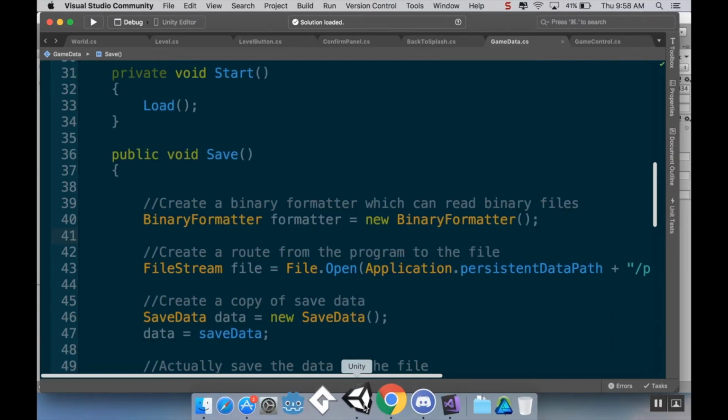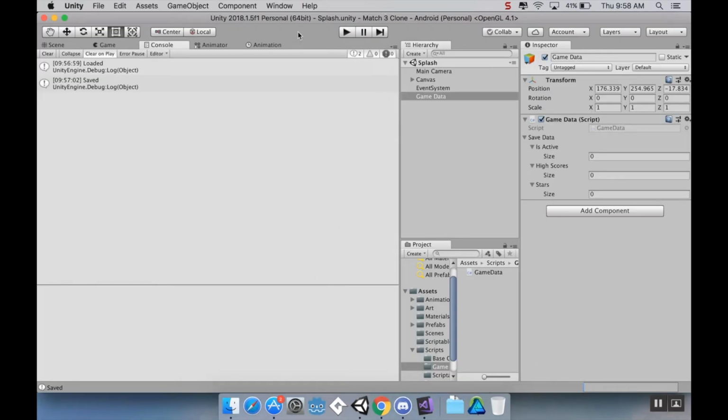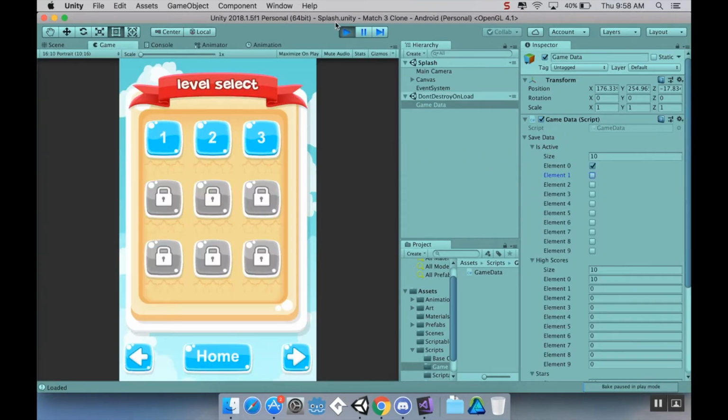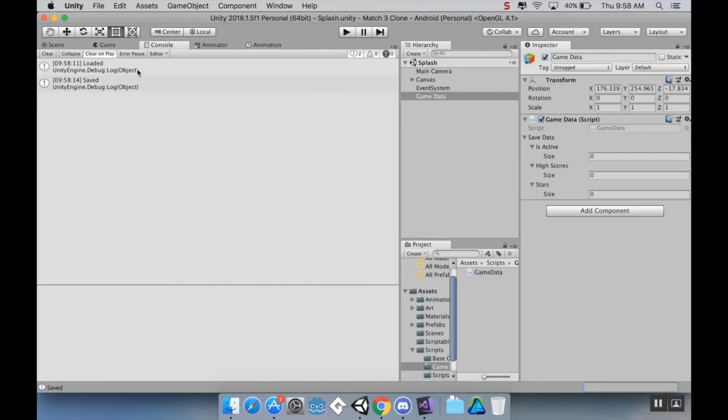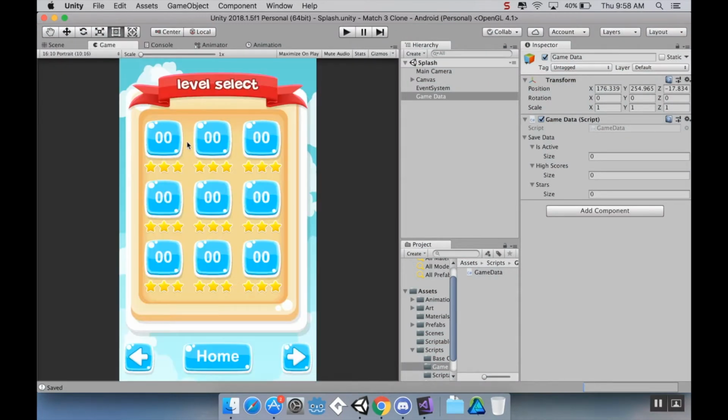So cool. Now, what we want is for this save data, this game data, to be referenced in the game itself. Right now it is correctly saving and loading, but when we actually start up the game, we want this piece right here, for example, to be active if it's active, and the rest of these to not be active. We also want the stars to reflect how many stars the player has collected on the level.